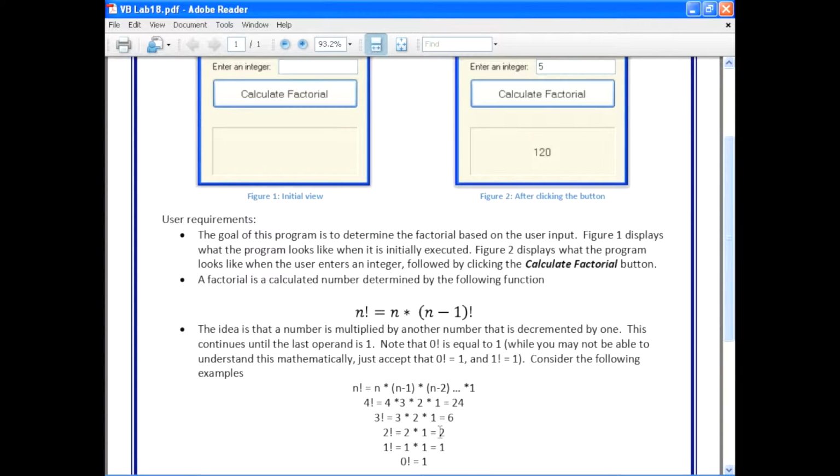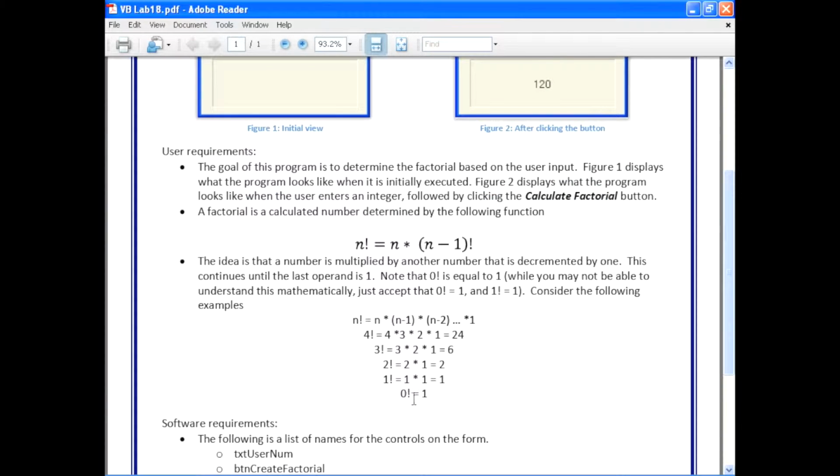If a user says, I would like to find out what 3 factorial is, that means what is 3 times 2 times 1? Well, that's 6. What is 2 factorial? 2 times 1. What is 1 factorial? 1 times 1. Now, the one thing that you may not know about it, it doesn't seem very intuitive, but it is mathematically accurate that 0 factorial is in fact equal to 1.